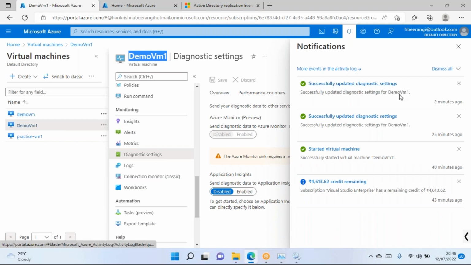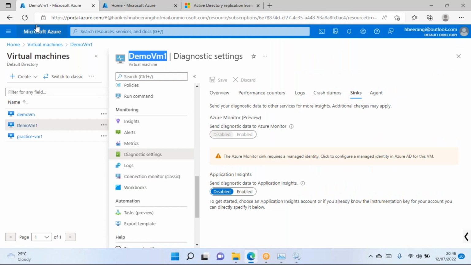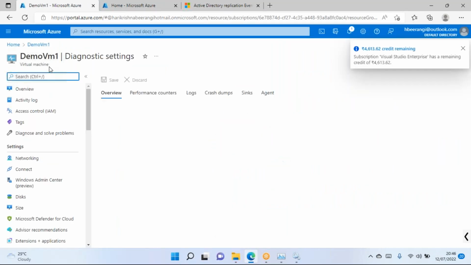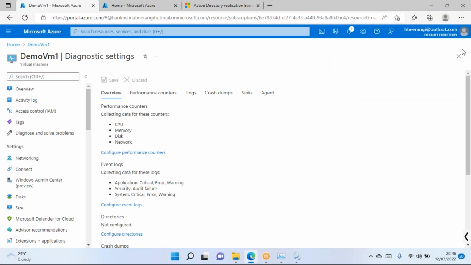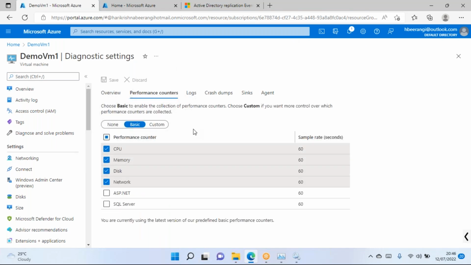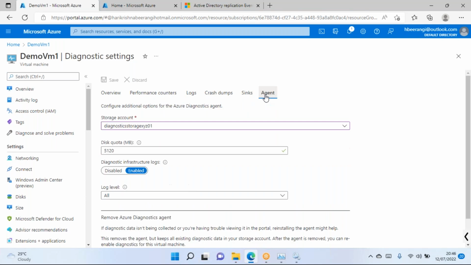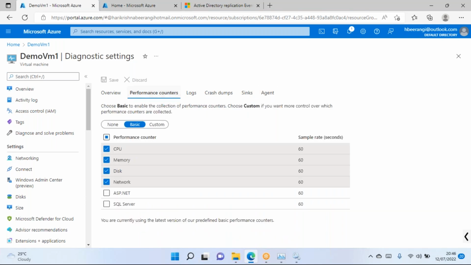Diagnostic settings is enabled. Let me close. Let me refresh this page. Right, we gave performance counters, logs, crash dumps, syncs, everything is perfect. How do we view the data?